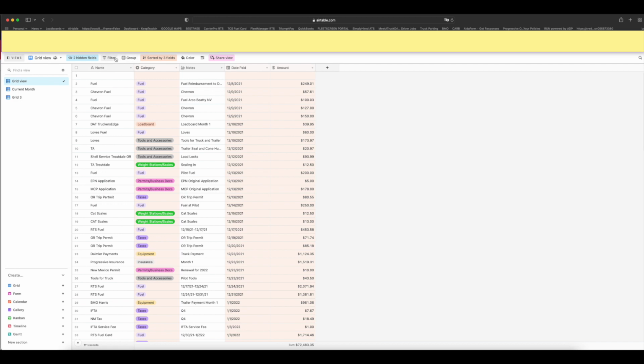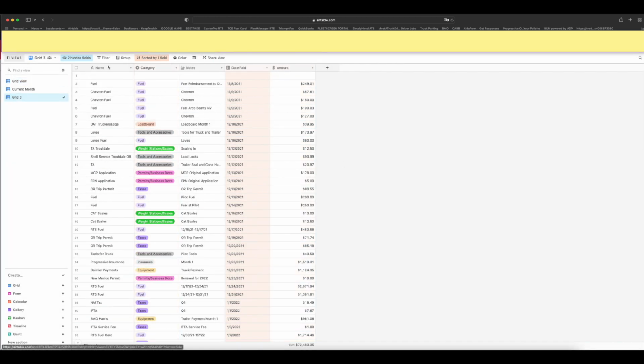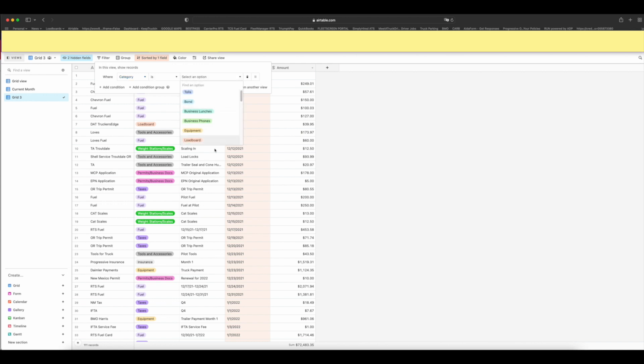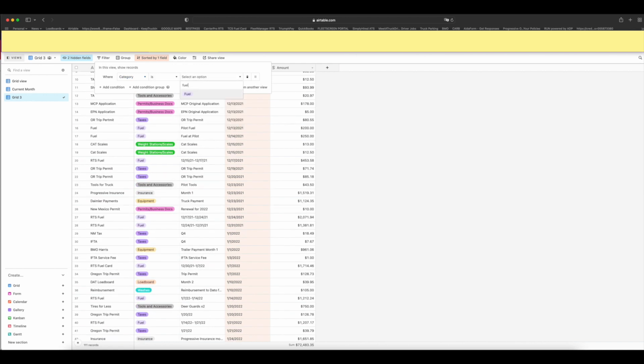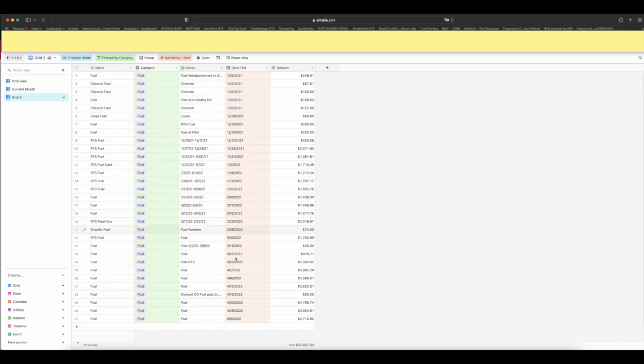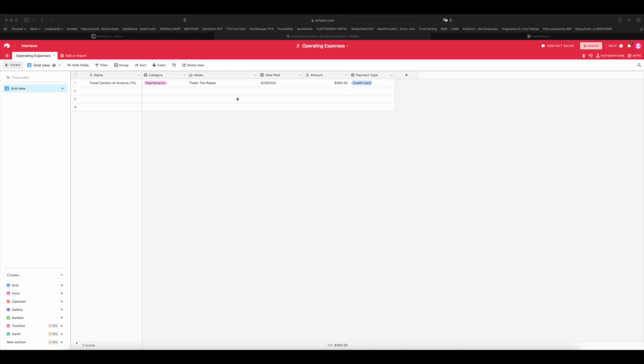Because at any point I can filter. So what I can do is click filter, add condition, and let's say I want the category to only contain fuel. I only want to see how much we spent on fuel. So there we go. We have by month how much we spent on fuel. You will see, for example, in December, we spent $5,100 on fuel. In January, it was almost $6,000, and so on and so forth. And that way, I can filter through categories and see how the expense changes month by month for a certain category.